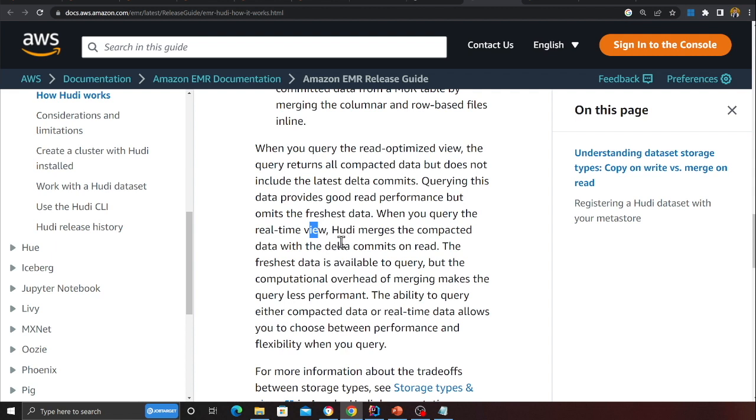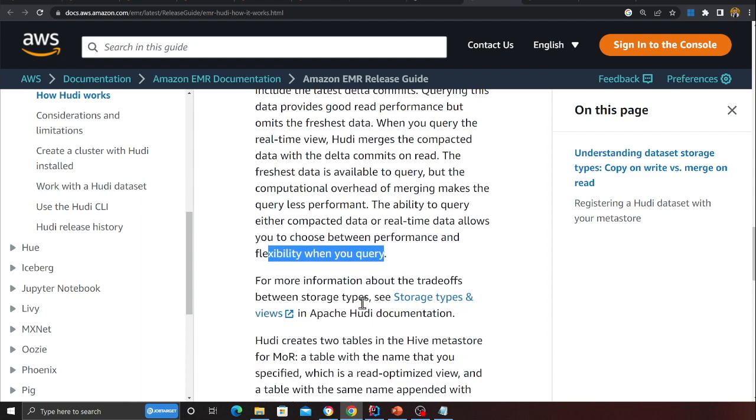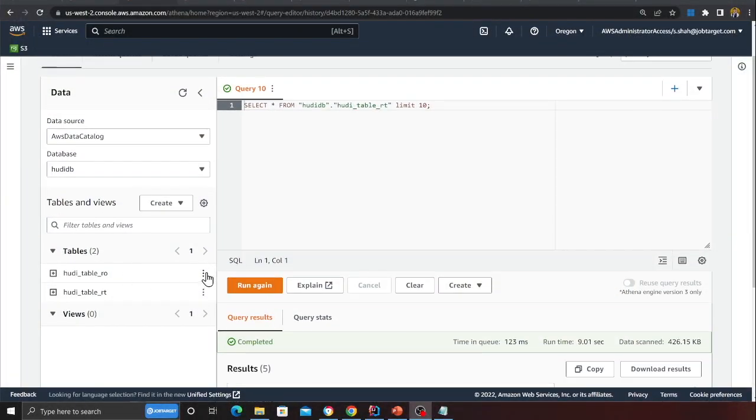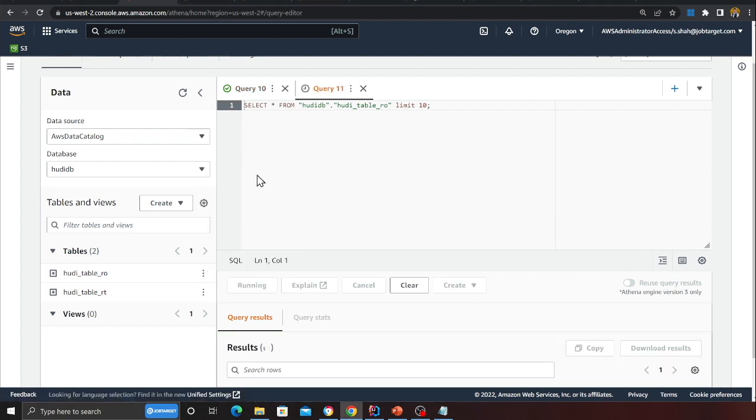Again, you can query the RT. Hudi merges the compacted data with the delta commits on read. The freshest data is available to query, but the compaction overhead of merging makes the query less performant. The ability to query either compacted data or the real time allows you to choose between performance and flexibility when you query. So again, depending upon your application and use cases, you can either query the RO table or the RT table.